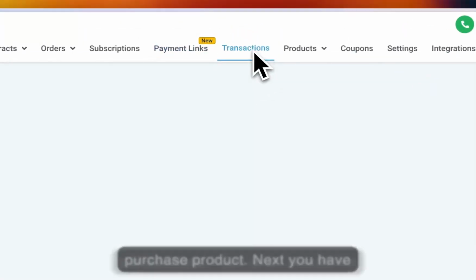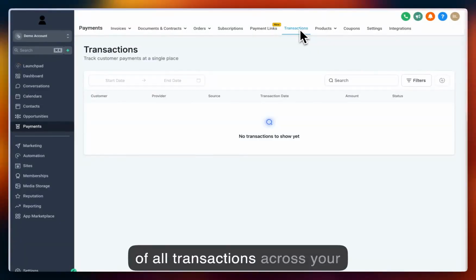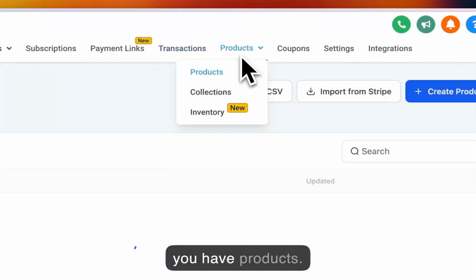Next, you have transactions. Here is an overall list of all transactions across your entire account in one single landing page.